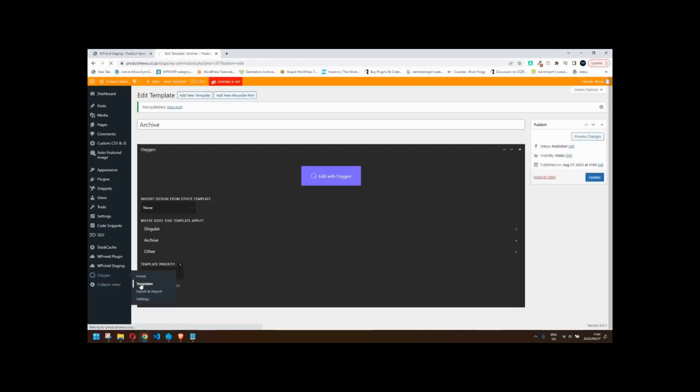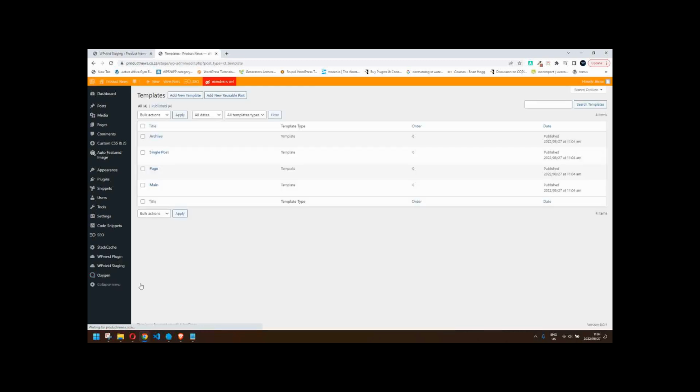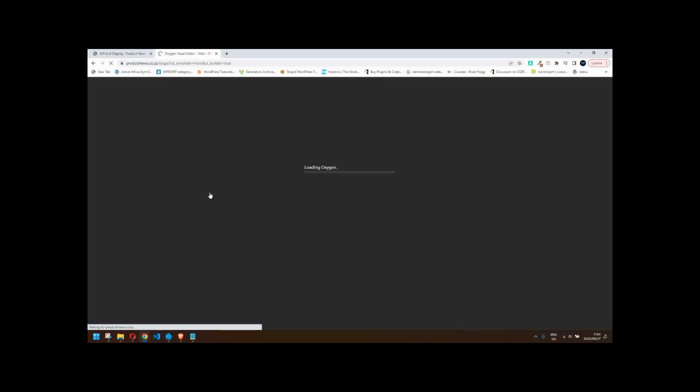Now we can go in and start working on them. And so the first one I'm going to work on then is the main. So we edit with Oxygen. Oxygen should load up pretty quickly, even though it's the first time. There isn't a lot of resources that are loading up here.